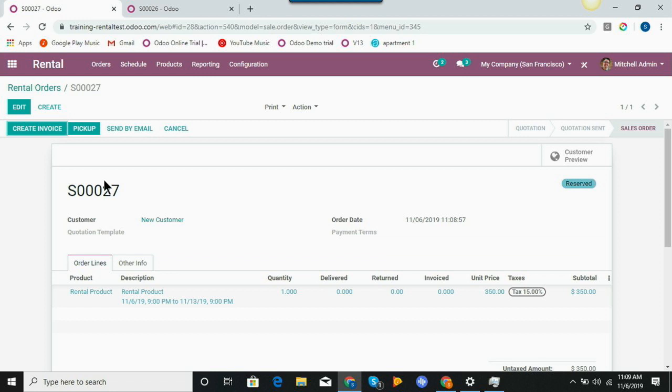And what this just did, as soon as we confirmed that, is automatically reserve that product for us in our inventory. So now if we were to try to make a new rental order, nobody could rent serial number 1 of the rental product. It automatically reserved it to cut out on human error. And this is basically queued up, waiting for us to deliver this to the customer or for the customer to come in and pick it up, either way. So we can go ahead and click pickup.